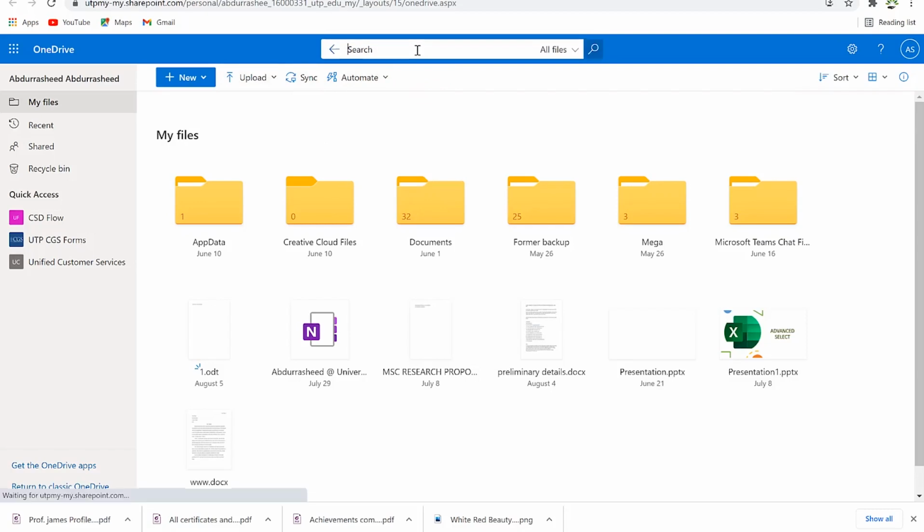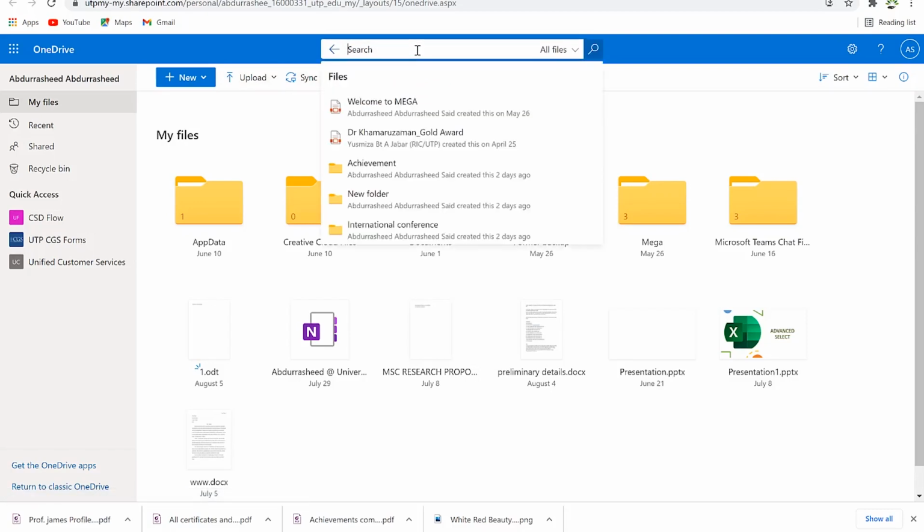And up here, you have a very, very powerful search engine by Microsoft. Once you have the name of the document you are looking for, you just come over here and you can search for it directly.